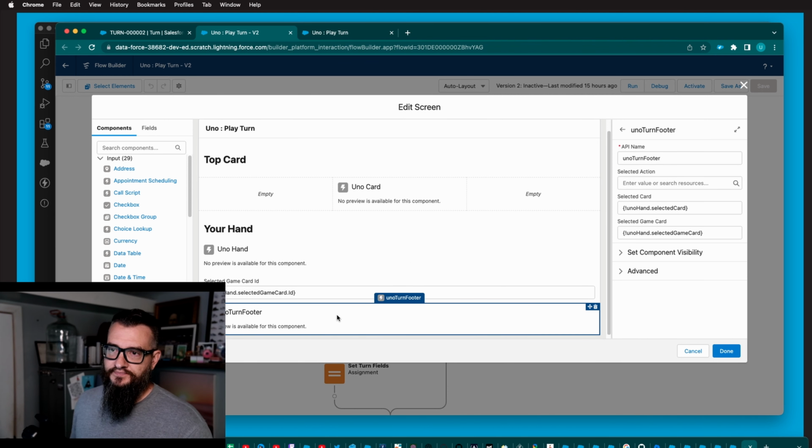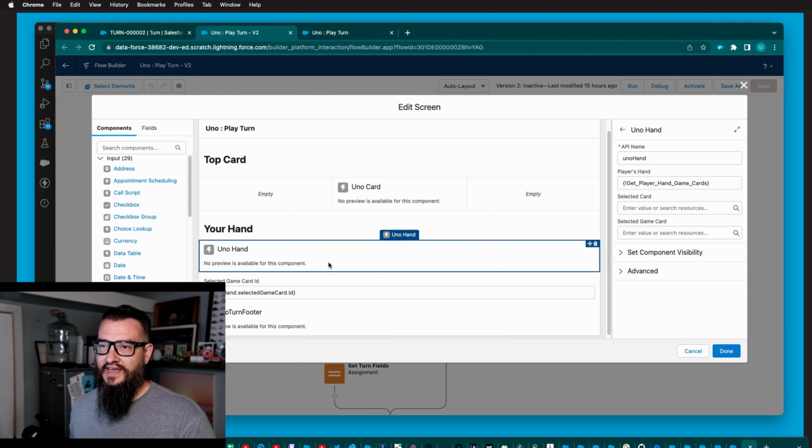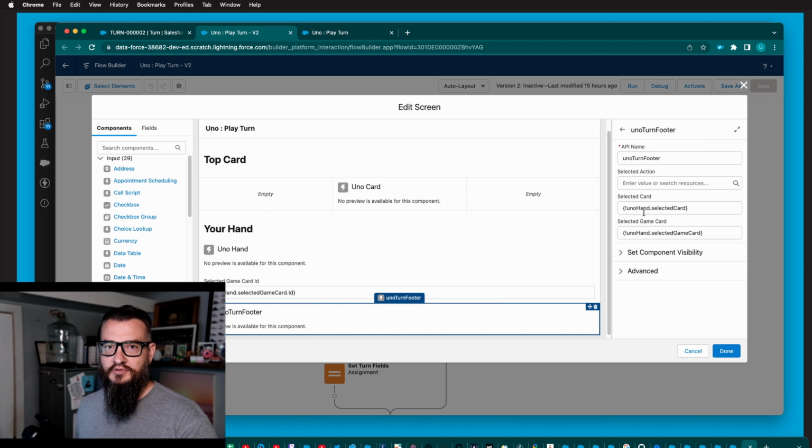What's more interesting is the footer. The footer is now listening for changes to two more properties. They're the exact same properties on the footer as they are on the hand. The only difference is we're not setting them in the hand, but we are setting them in the footer so we can pass them down. The footer is basically listening for when the value of Uno hand's selected card and selected game card change, and the footer knows what to do. It takes them and renders and changes the color, etc.